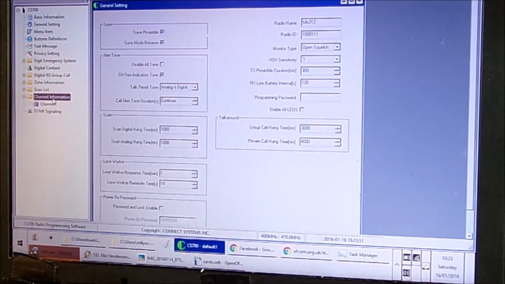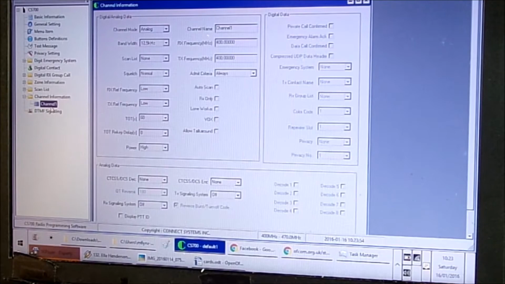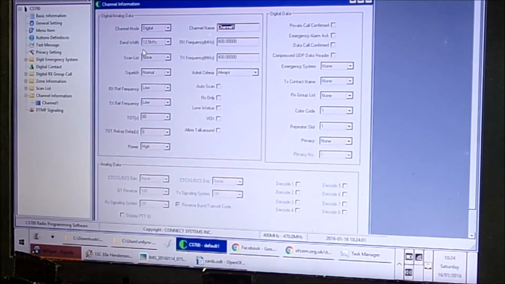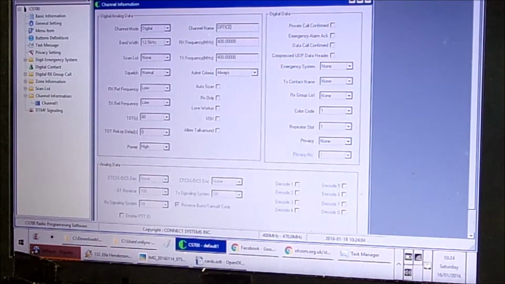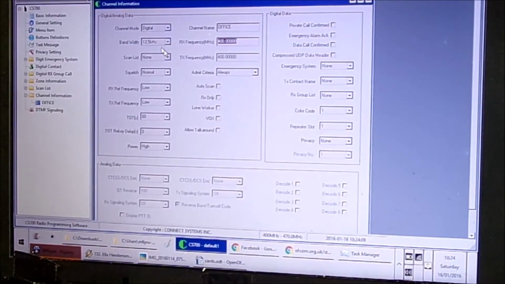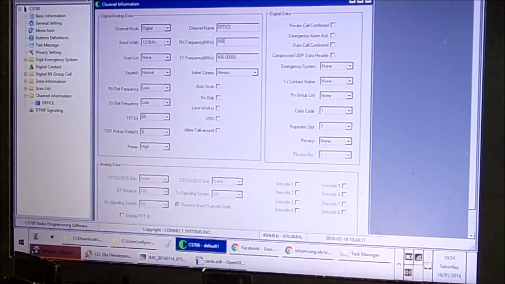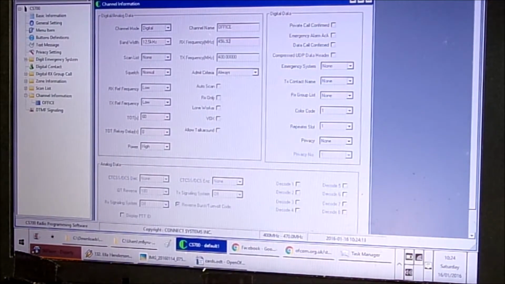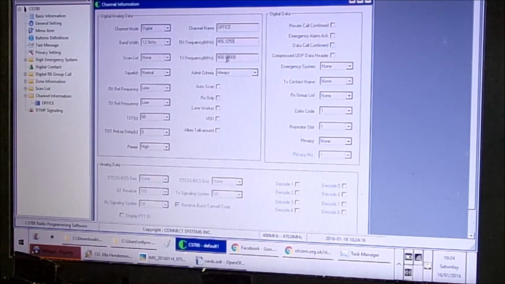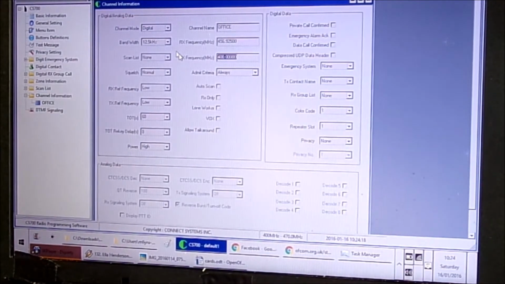Right, channel information. Channel 1. Set that to digital. Channel name, Office. Right, receive frequency is 456.9250. And transmit is 462.425.